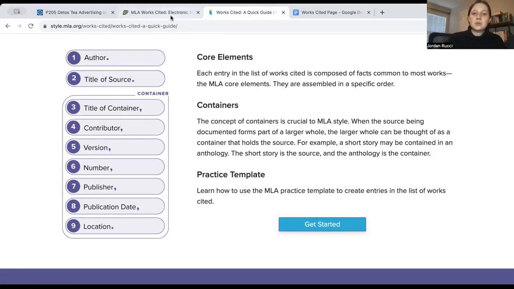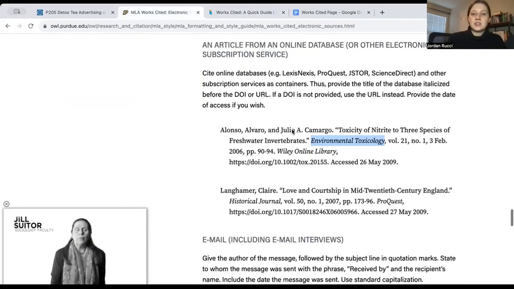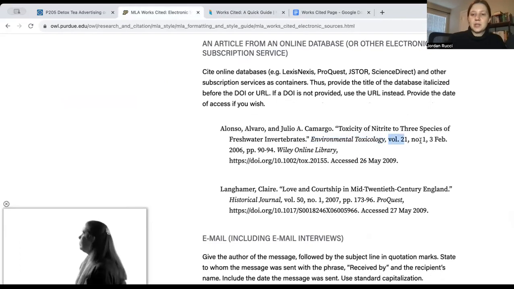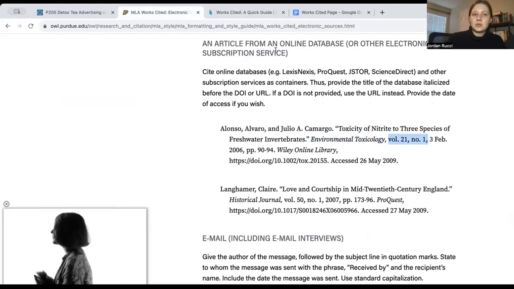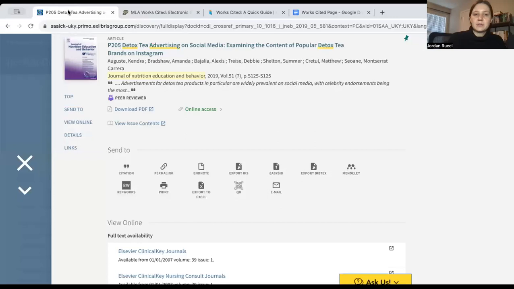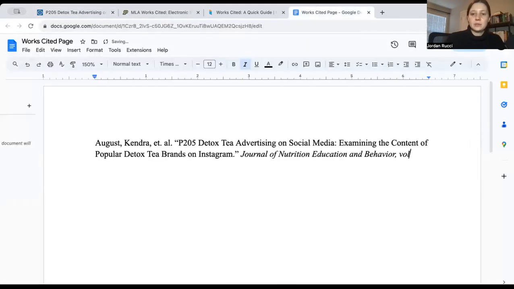So next, let's look at our Purdue page and see what we want to look at next. Okay, we want to make sure we include the volume and the issue number, which we do have with this one. If you go back and look, it looks like this was volume 51 and number 7. So I would, oh, I don't want that italicized. Number 7. We use another comma.